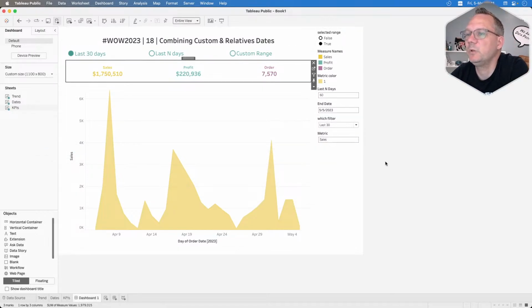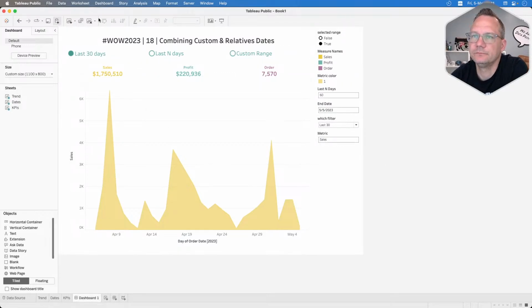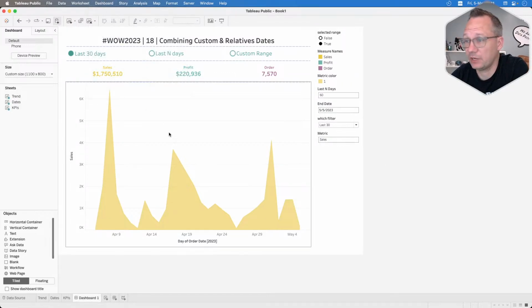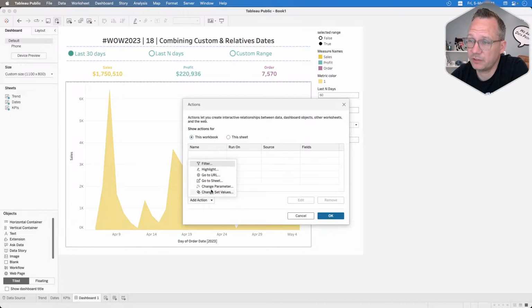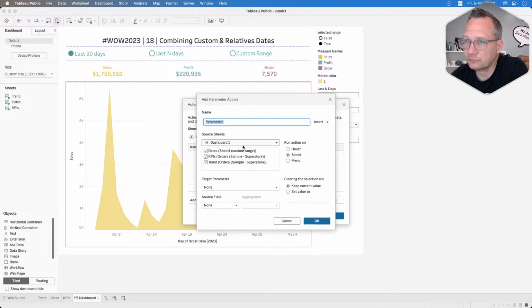Okay. Cool. All right, so now we'll go to dashboard, we'll go to actions, we'll go to parameter actions. What are we changing here? On the dates, when we select a date field, we want to change what?